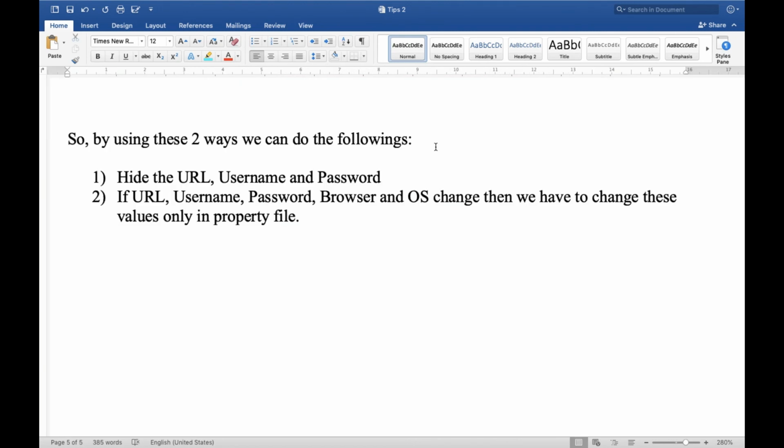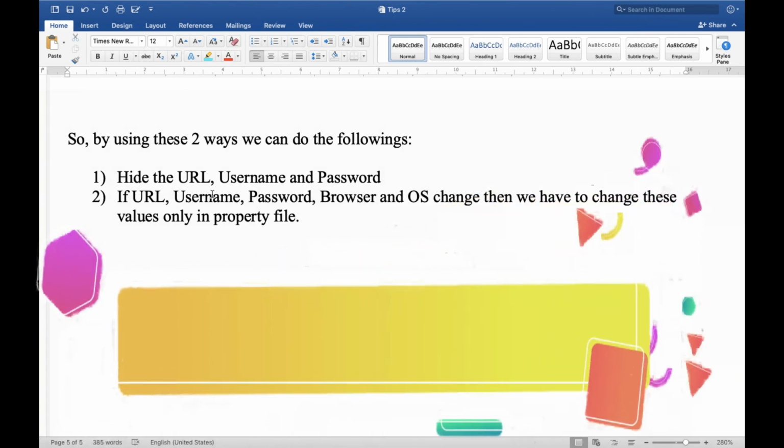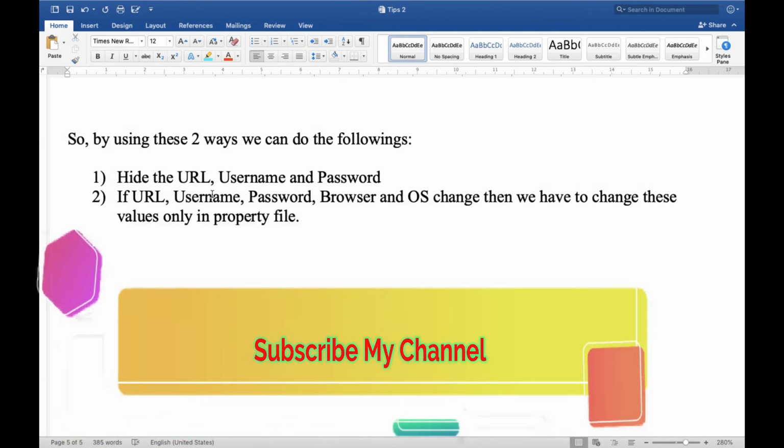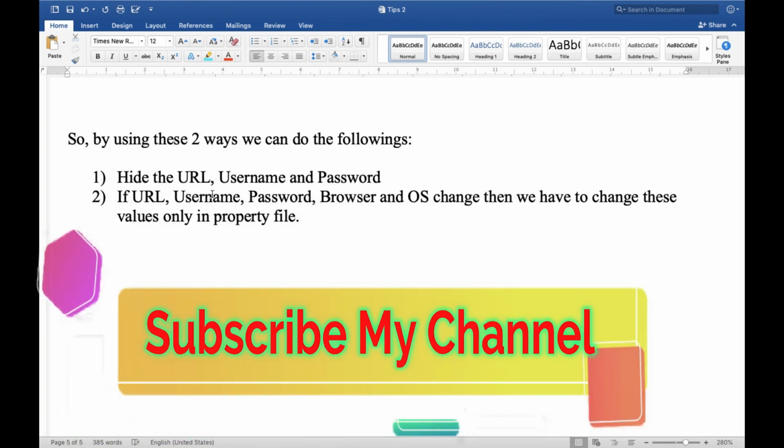So friends, by using these two ways, we can do the following. First, we can hide the URL, username and password from the user. Second, if the URL, username, password, browser and operating system change, then we have to change these values only in the property file. So friends, this is the second tip of Selenium.